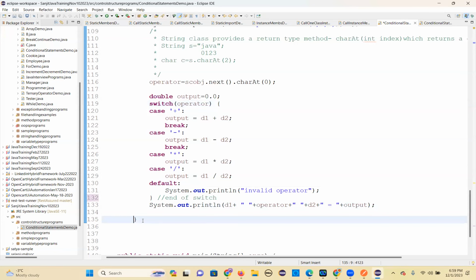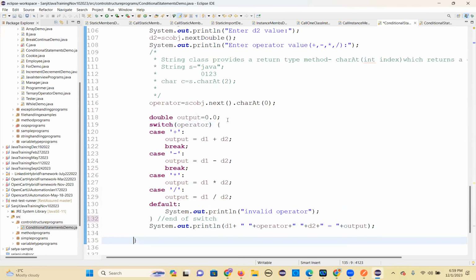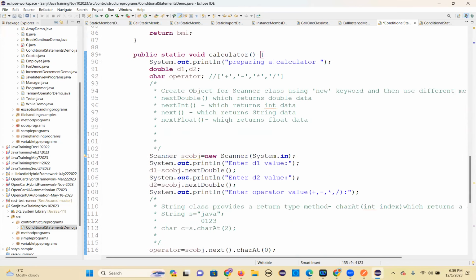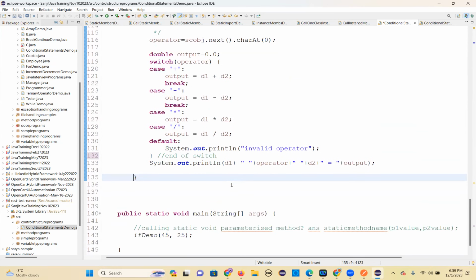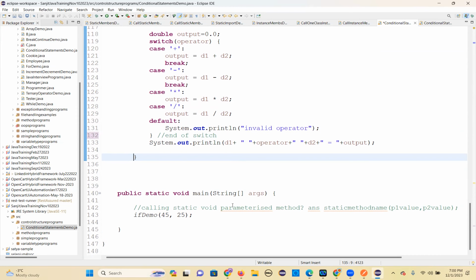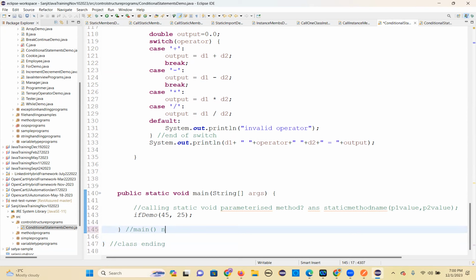If I put the cursor here, it is highlighting the method. See this one. That's how we can track. You can check easily whether you placed all the brackets or not. See, now this one is here, and this one is for class ending. This is all class ending. The last one is class ending. This is the main method ending. So this is how you can easily track.